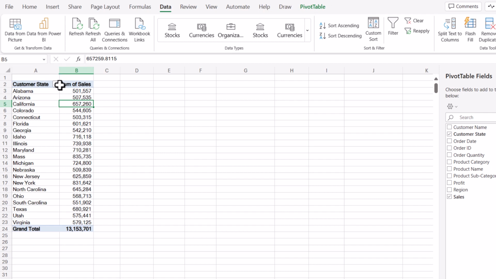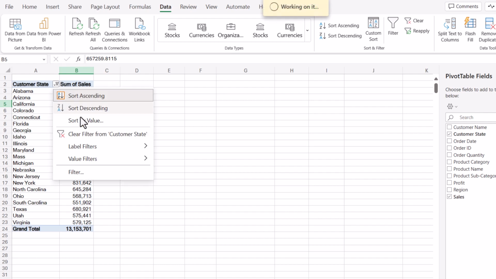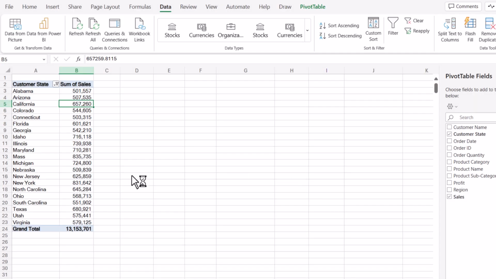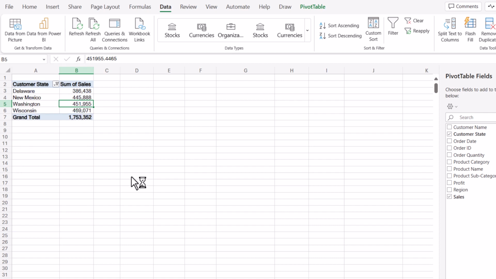Let's say we want to find all customer states that are less than 500,000. So again, we'll click on our drop down, say value filters, less than. In this case, we're going to say 500,000. So I think you get the idea of this. Really easy to be able to work with your filters.